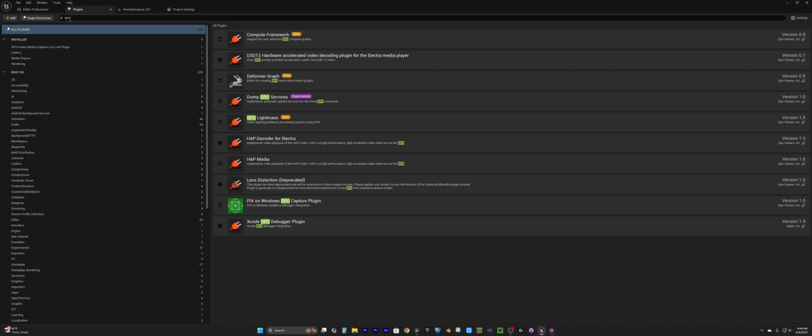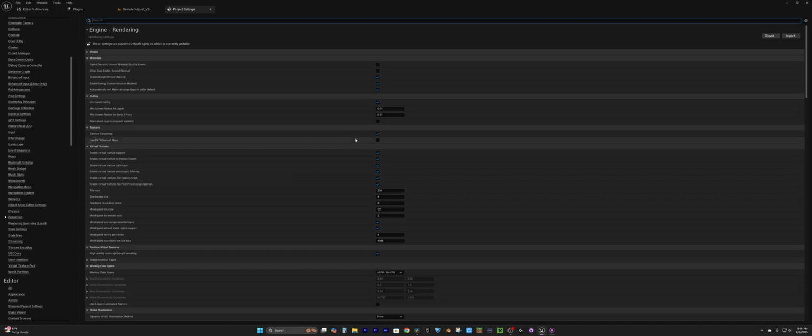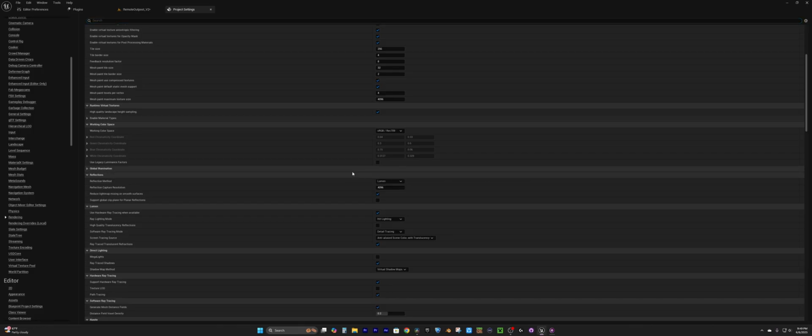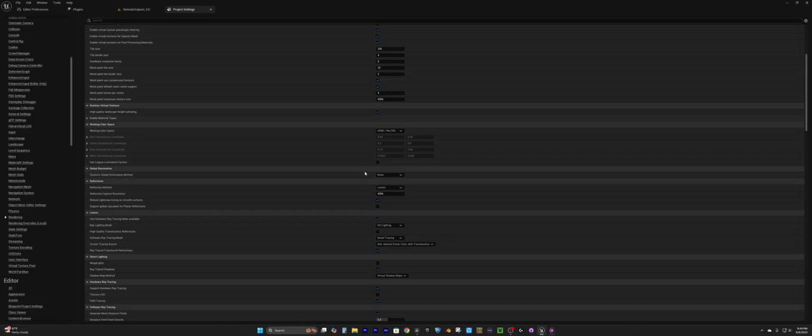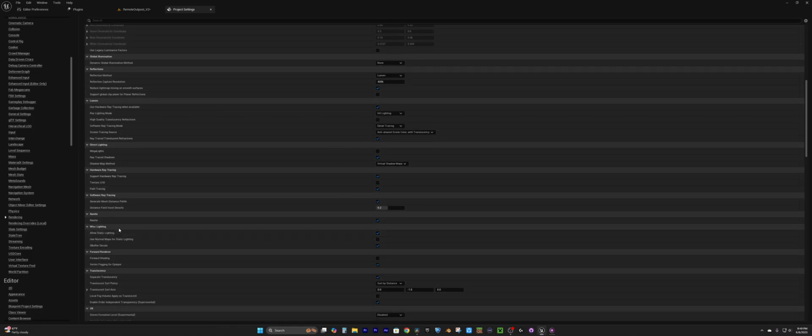Go to plugins, search for GPU, and look for GPU Lightmass. Click that on. I don't remember if you have to restart the editor, but if you do, go ahead and do that. Then you go to your project settings, go down to rendering. Dynamic global illumination method, change it from Lumen to none, okay? Because you want Lumen to not be involved with this at all. And then go down to allow static lighting and turn that on.